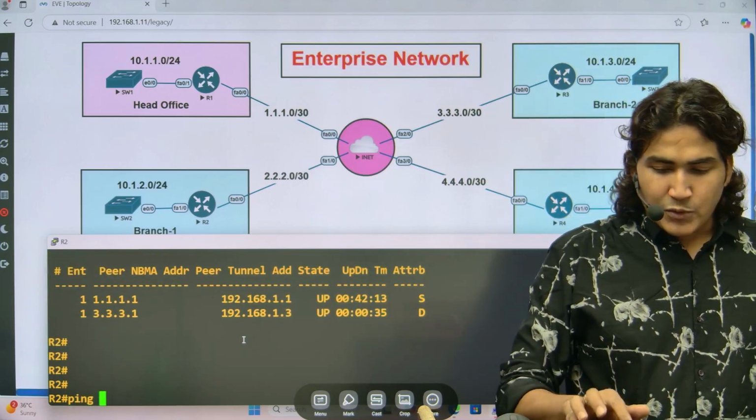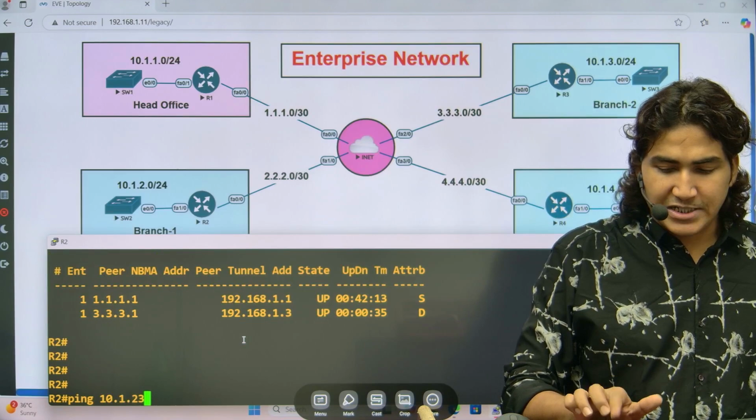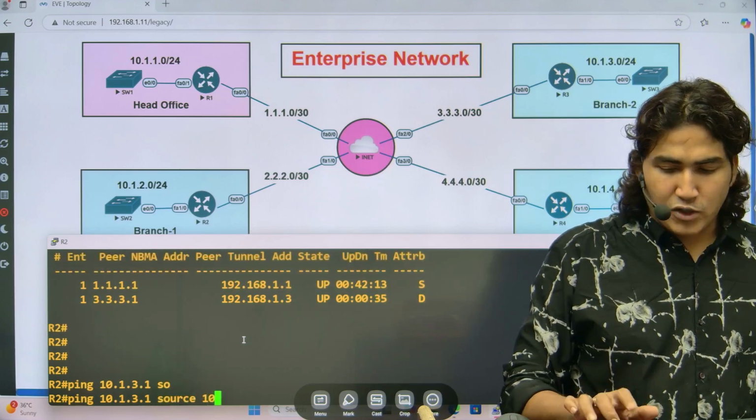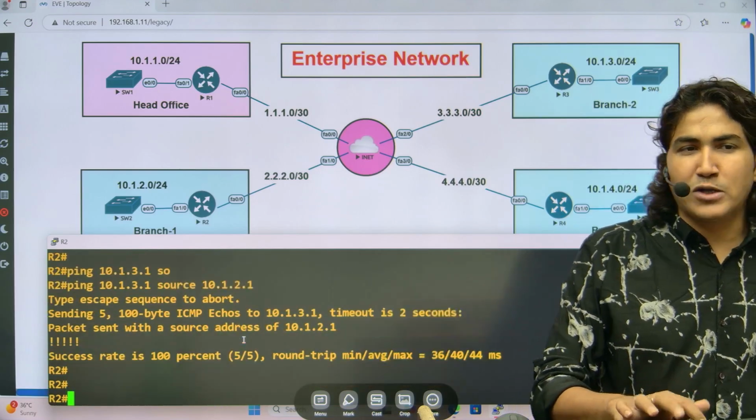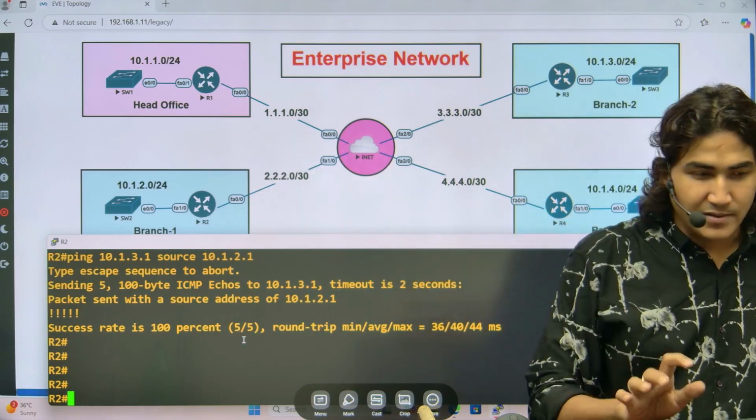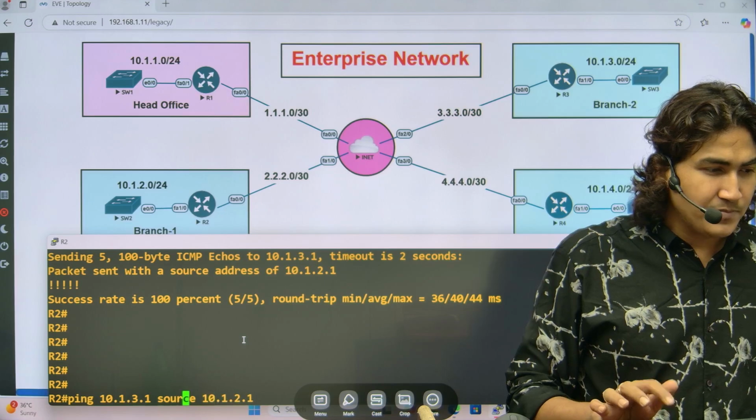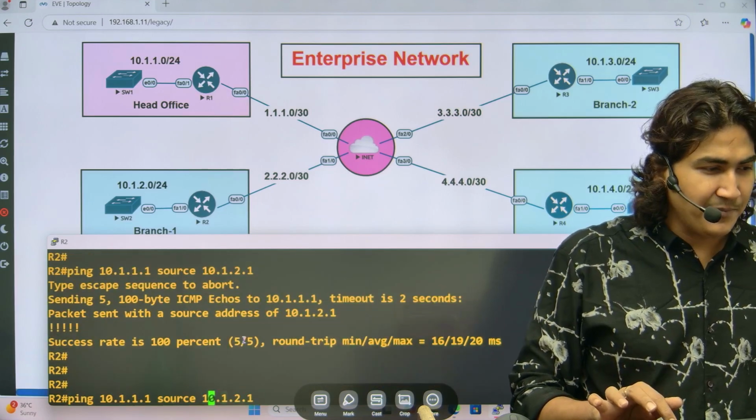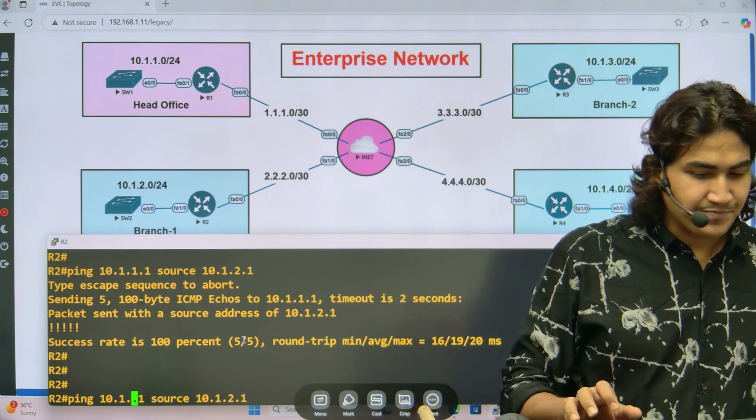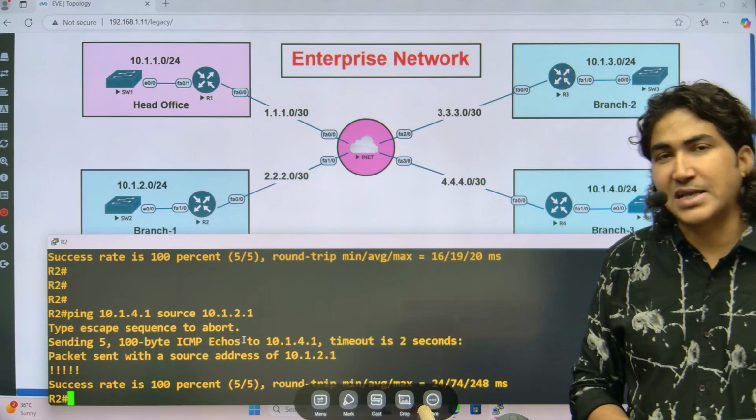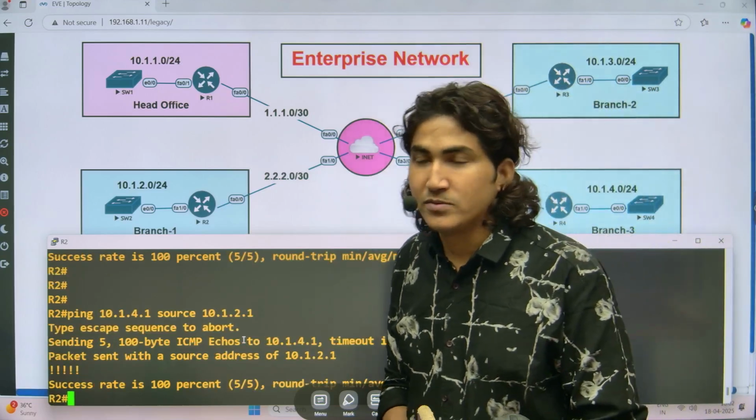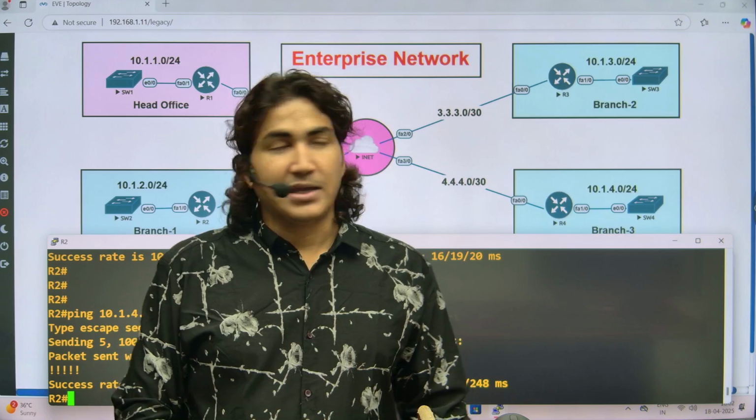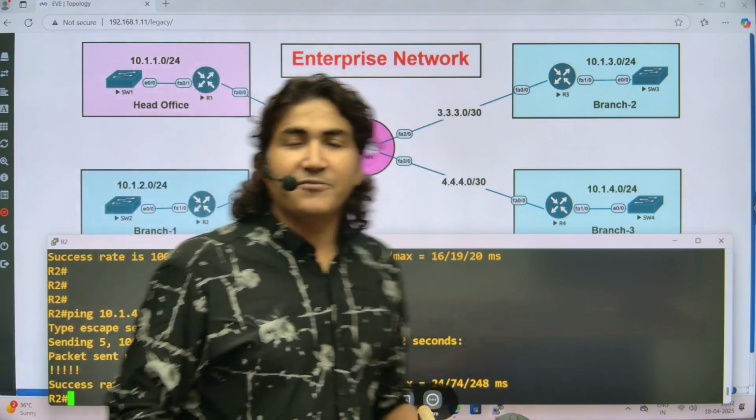Ping 10.1.3.1 with source 10.1.2.1. You can see I'm able to ping branch 2 from branch 1. I can ping headquarters also, 10.1.1.1. See, ping is working, and I can finally ping branch 3, 10.1.4.1. You can see all the sites are able to communicate now. So this was a small troubleshooting exercise related to DMVPN. Guys, this is DMVPN phase 2.